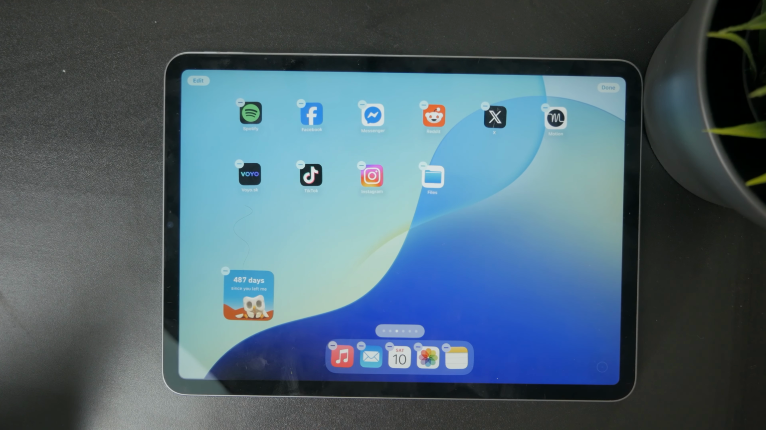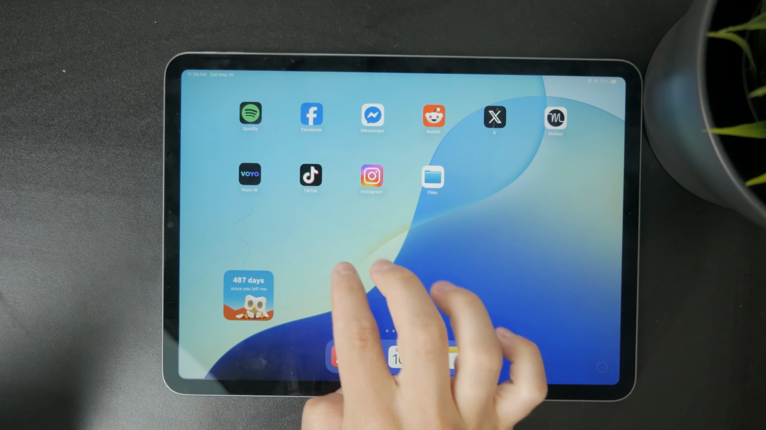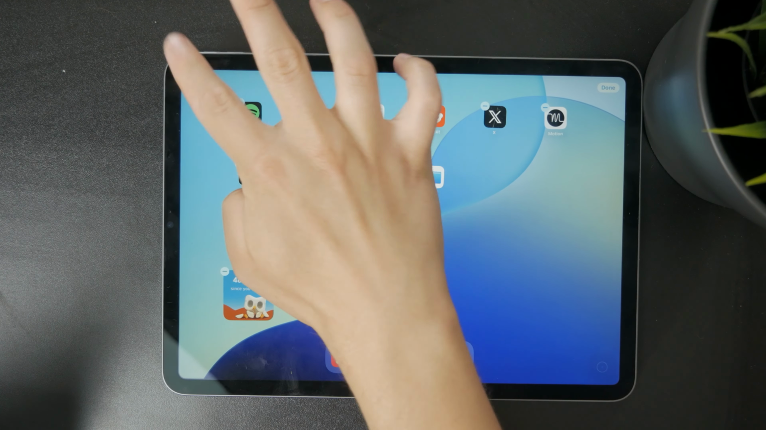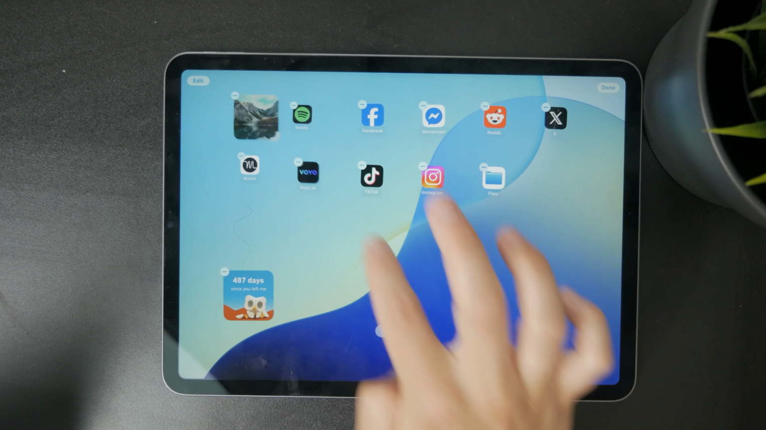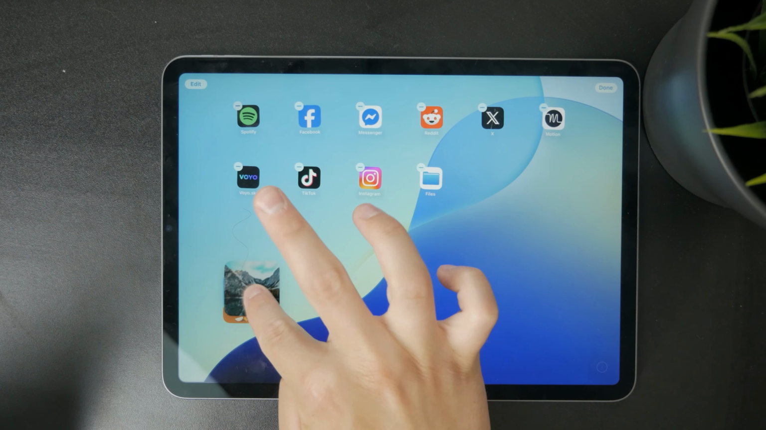If you want to stack widgets of the same size, simply drag one on top of another. This creates a smart stack that you can swipe through, which is great for saving space while keeping multiple widgets handy.